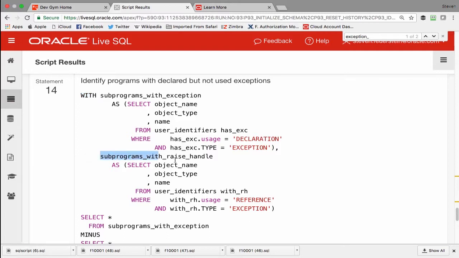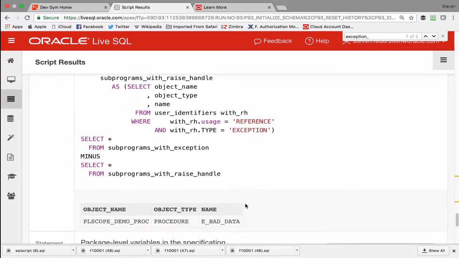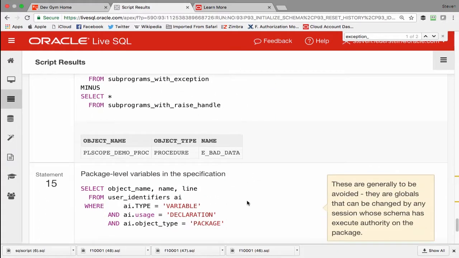So these are all my subprograms that have an exception. These are all the programs that raise an exception, or have a reference to an exception. I guess that would be a raise or a when. So I do one minus the other. So readable, so nice. And there we go. So there's an example of how you can write your own queries that will find the things that are declared but not used. Any questions so far?